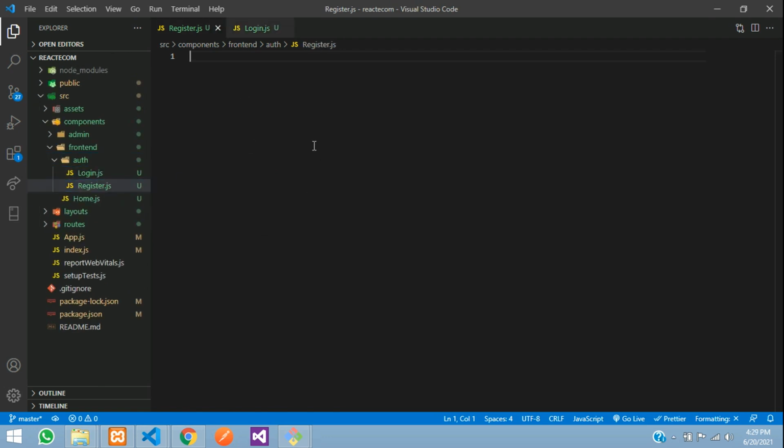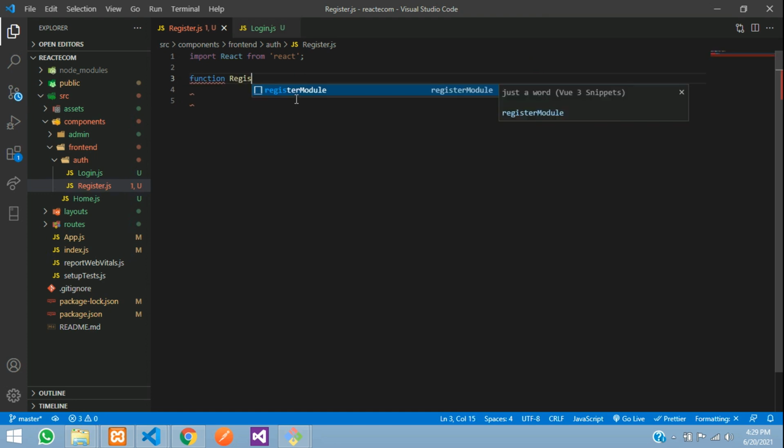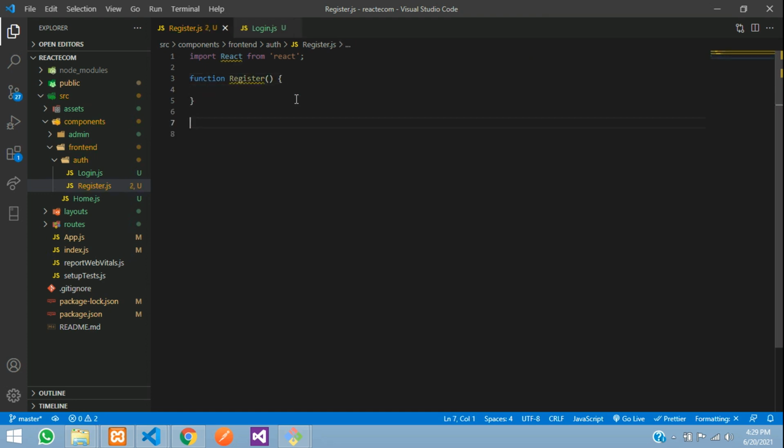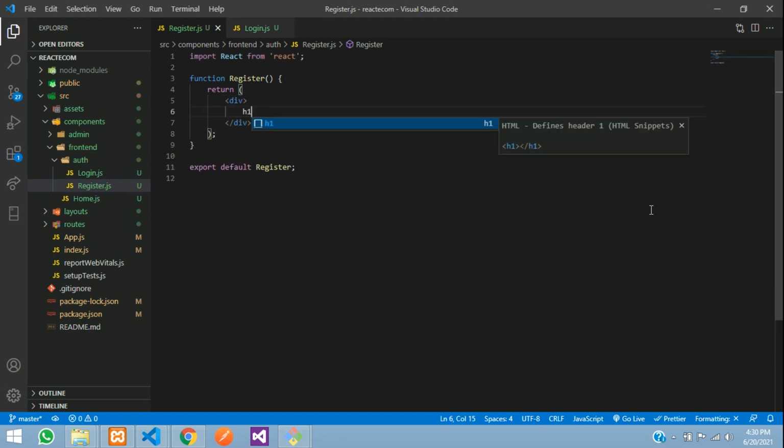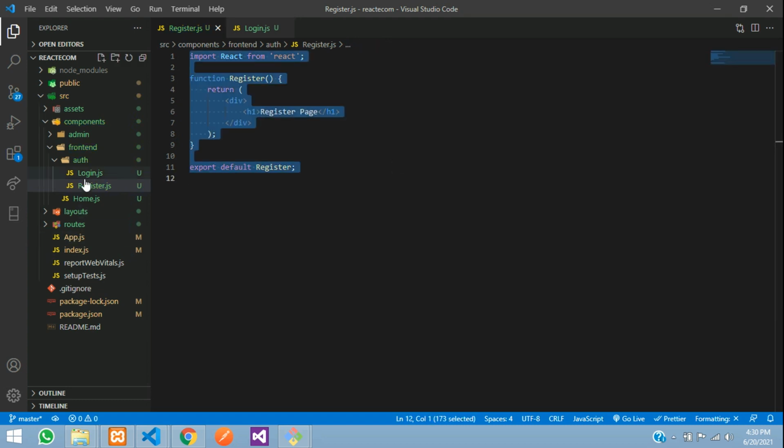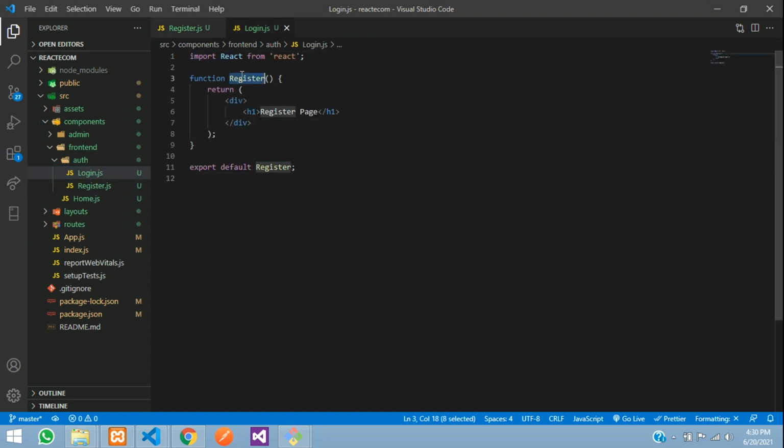Now let's build a registration page. First you have to import React. Import React from 'react', and then create the function. Function Register, and we have to export this. Export default Register. The design you are going to print inside the return function. Let's open a simple div tag and an h tag inside it, and give it the text register page. All set. Let's copy this and create that in the login page also. Paste here and change the function name to Login.